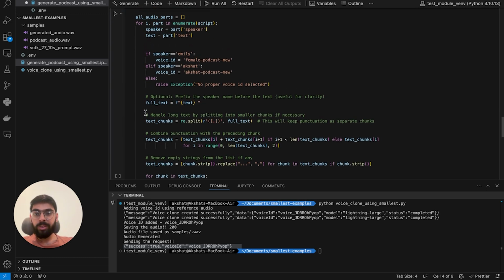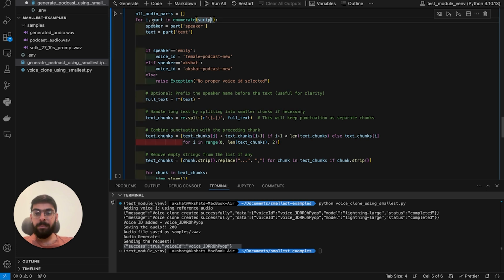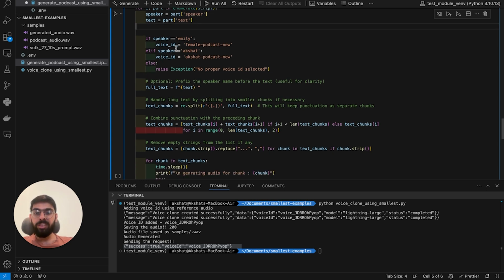So quickly going through the loop, I am just taking in the script, taking in the part. I assume that each turn is a part, and each part has speaker and text in it. If the speaker is Emily, I have already created a voice clone, which is called female podcast new. I just use the female reference voice.